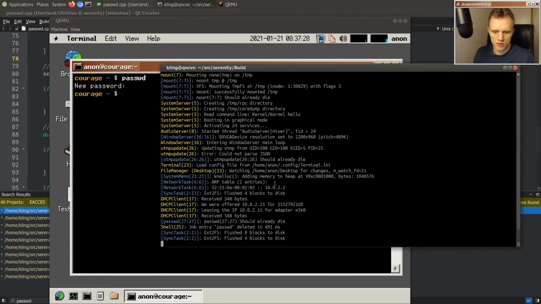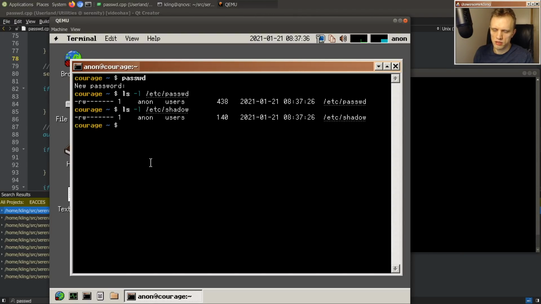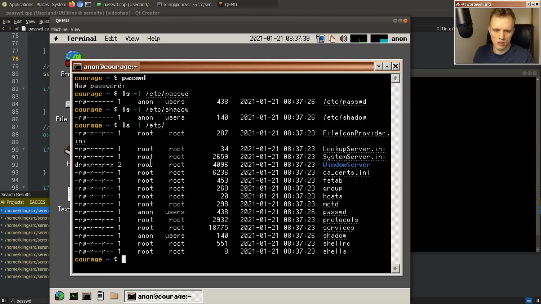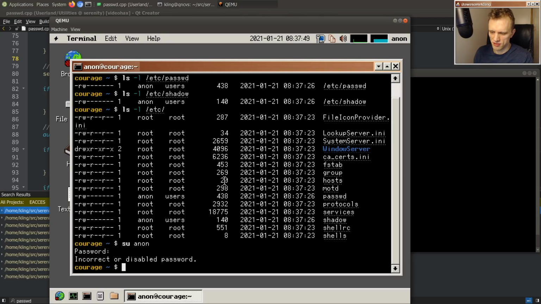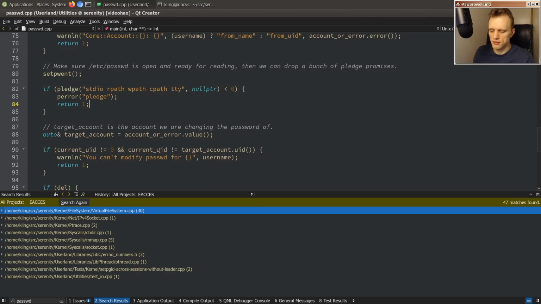Okay, so no complaints. Password is there and shadow is there. The other files are gone. That's cool. So did the password stick though? It did. Okay. So let's see.